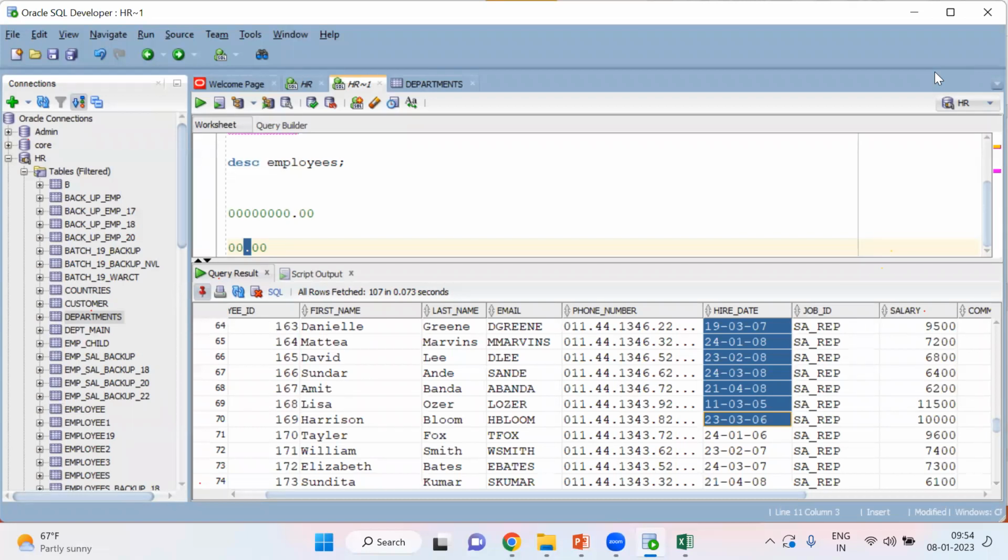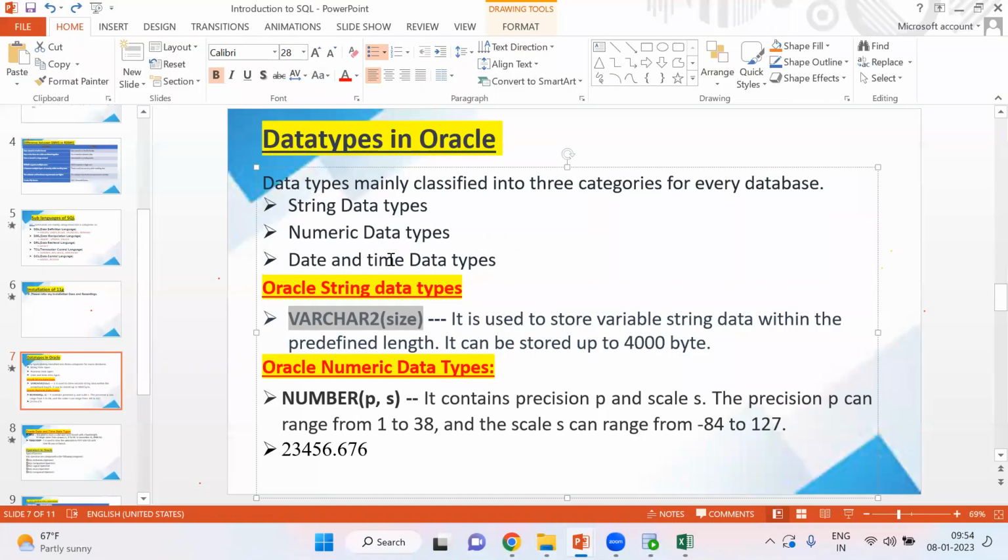If you want to print your 03 month as March, a month in words, that is also possible. We have so many things in the case conversion function, so step by step we'll go. So these are the data types. Let's go more definition-wise.